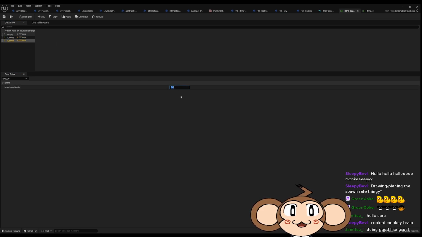let's say the healing item weight is 10. The valuable, there's a drop chance of 4. And the empty has a chance of 1. So out of 15 tries, 1 time it will be empty if you go inside. 4 times it will be a valuable item, and 10 times it would be a healing item.